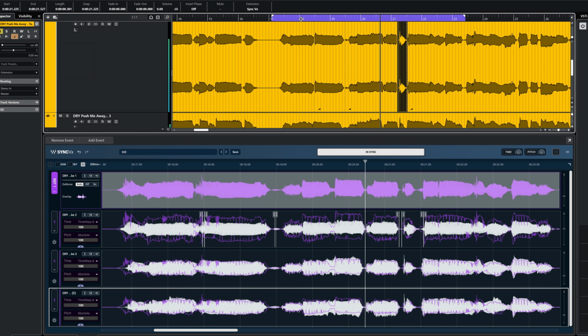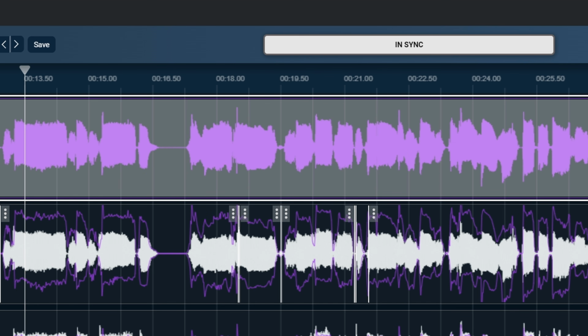At first glance, it looks like SynxVX is a pretty basic plugin for vocal syncing. But there are manual editing options.